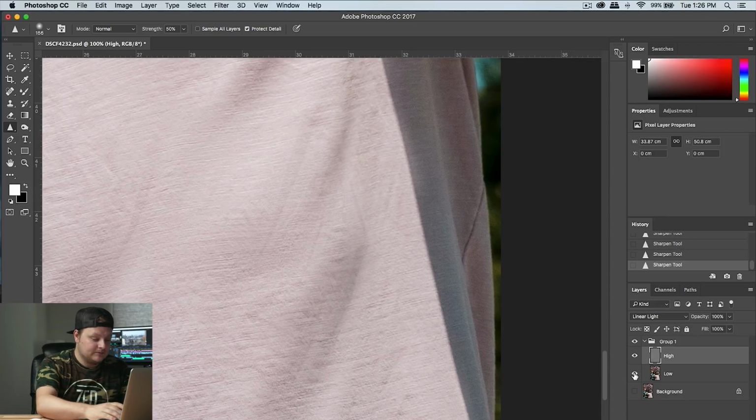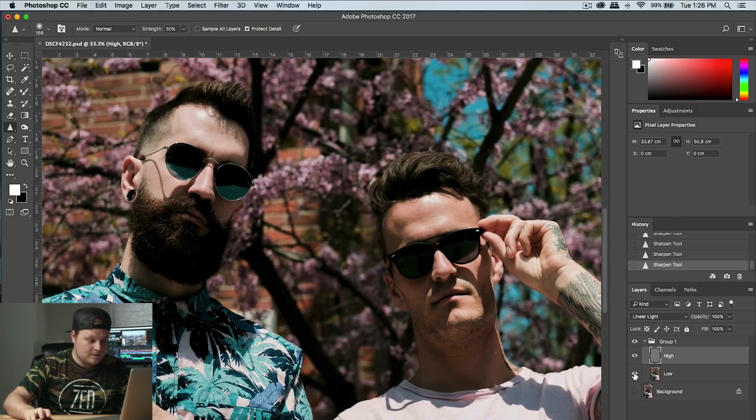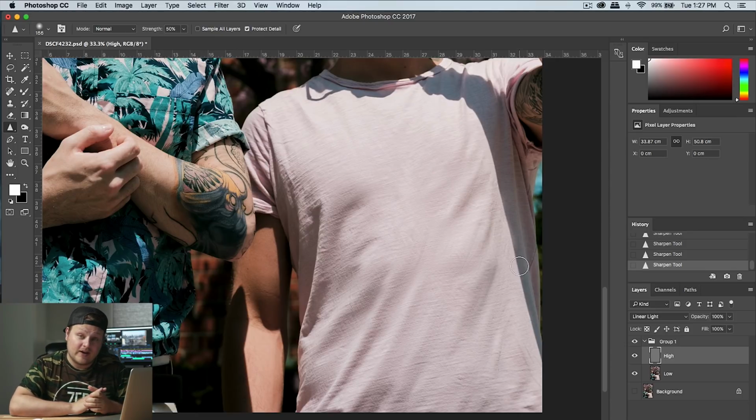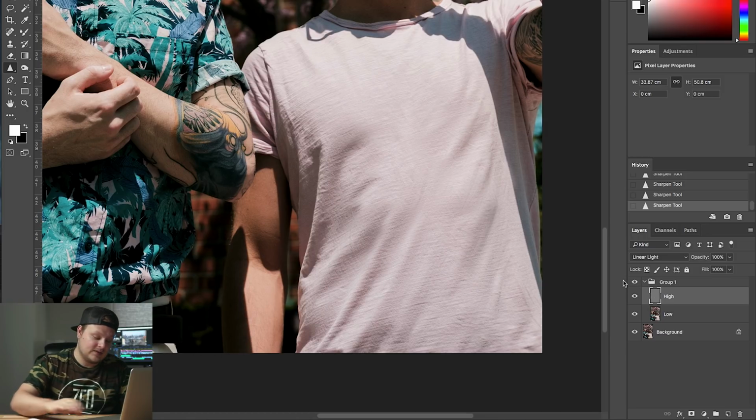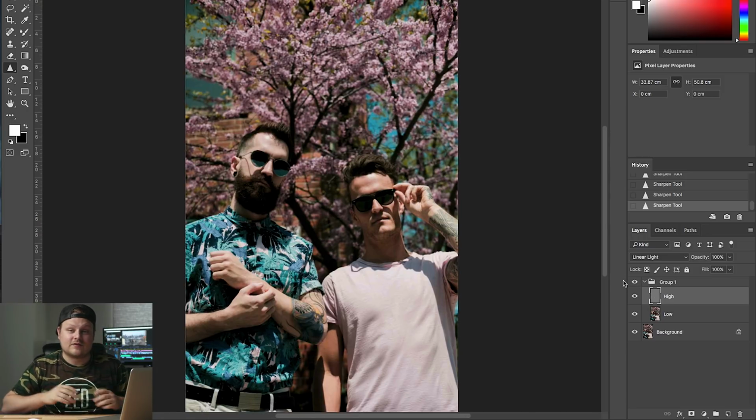Okay, I'm gonna turn that back on. All right, so this is looking way better. If I spent a little bit more time on it, it would look way better. So I'm gonna toggle this on and off. This is before and this is after, and it just looks way better. Your eyes aren't drawn to it anymore. I'll toggle it one more time.